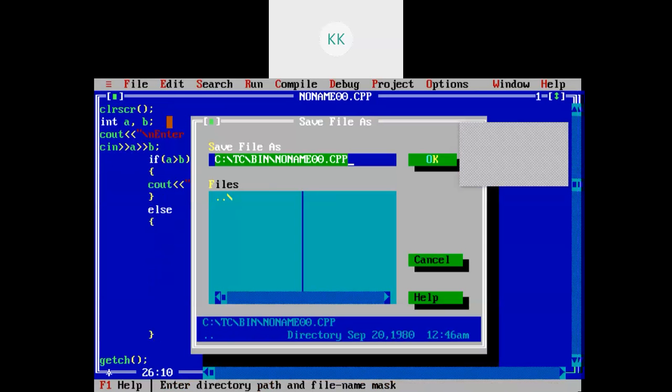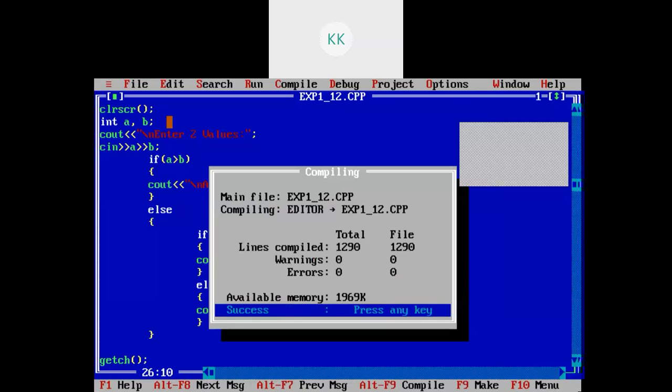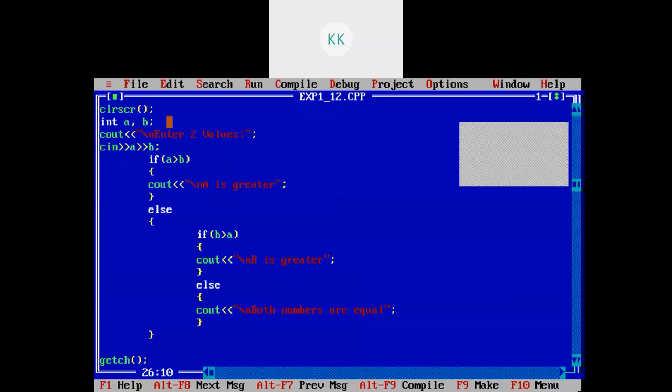Okay. Now we will try to save it. Ctrl, Alt F9 and Ctrl F9. Enter two values. Suppose I enter 3 and 3. So now it is giving me that both numbers are equal. Right? So this is how you can write if and if else statement and nested if else statement. So you will try to find out the greatest among three numbers like this.